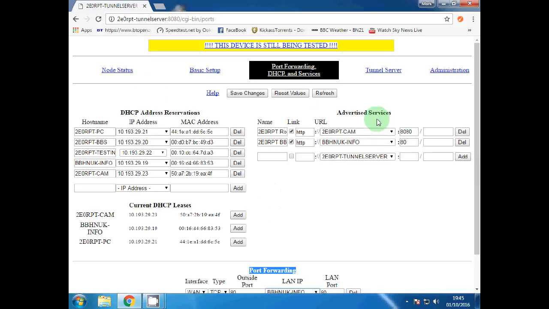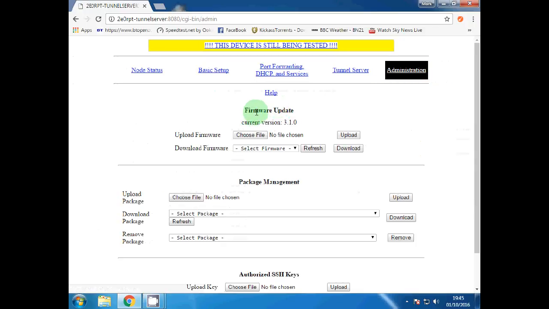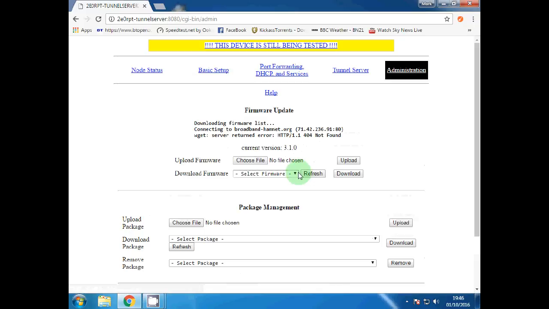If you go over to the administration page, you can see here that you can update the firmware. If you do update the firmware, you can click on choose file and select the file that you downloaded from the broadbandhamnet.org website, and then click on upload. Or another way, which doesn't always work, so check the version numbers to make sure, you can click on refresh, and after a little while it will tell you that a list has been downloaded, and now you can click on this down page, and as you can see, it's not working at the moment.